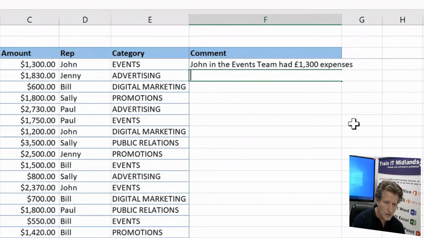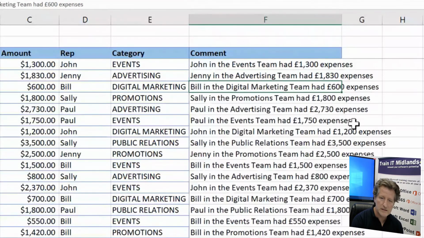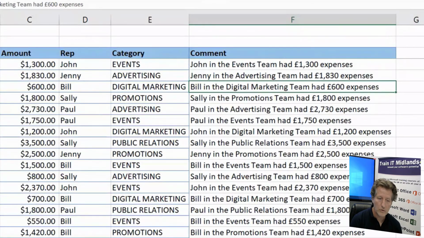Jenny is my next one. Oh, okay. So Jenny apparently is in the advertising team. That looks right. And she had expenses of 1,830. So that looks as if it's found a pattern emerging, and all I do is press enter, and my report is now finished, all from just typing in a few things using my Flashfill.